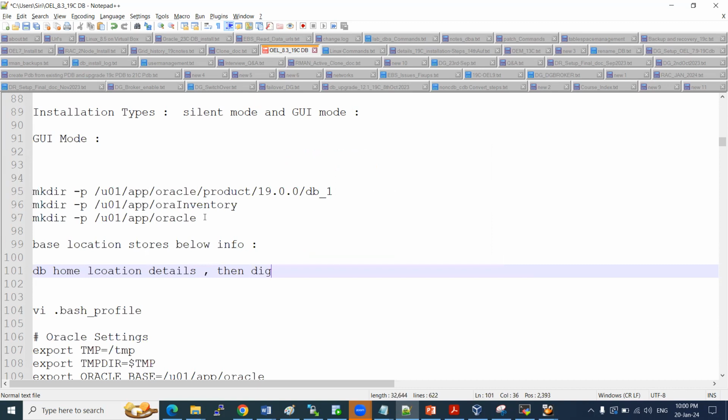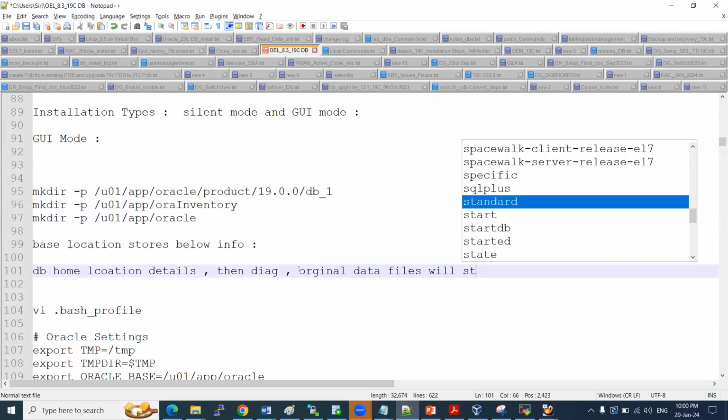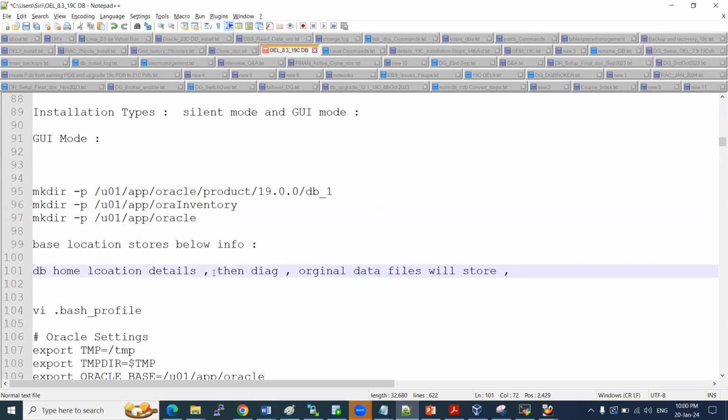Then diagnostics, DIAG. All the database related information and log files are going to be stored under your base directory location. There is one directory called diag that will be created. Inside your diag, your RDBMS, SID, and database names will be stored. Also inside your base, the original data files will be stored. Everything, your log files, database home, binaries, and data storage folders, is created under your base directory only.